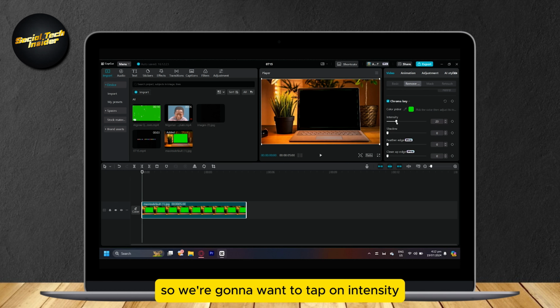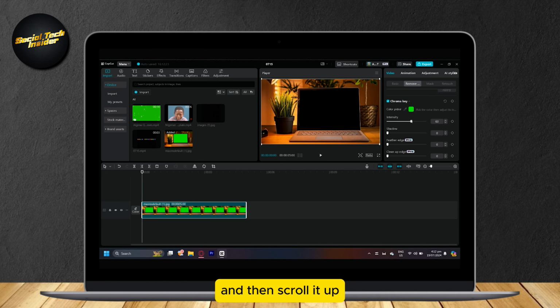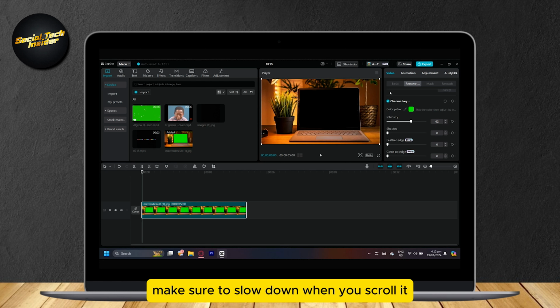So we're going to want to tap on intensity and then scroll it up. Make sure to slow down when you scroll it because as you can see, the leaves are disappearing a bit and we're not going to want that. So just simply scroll down until the perfect amount of green is gone from the screen.